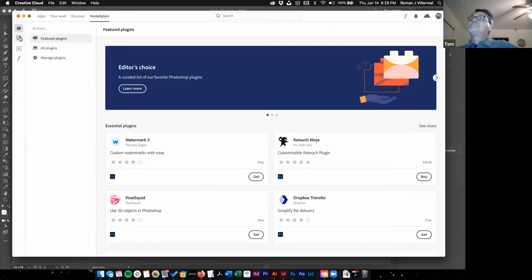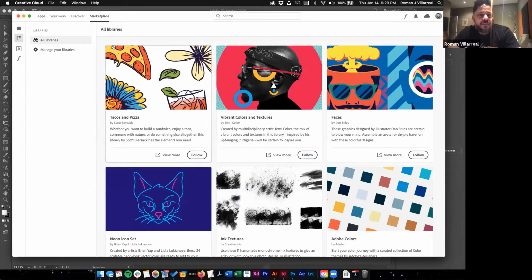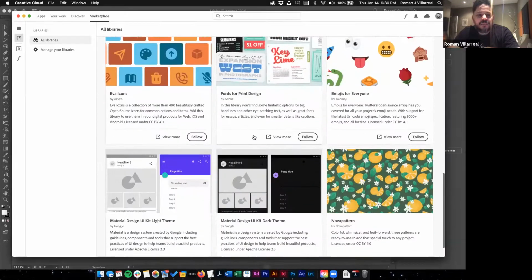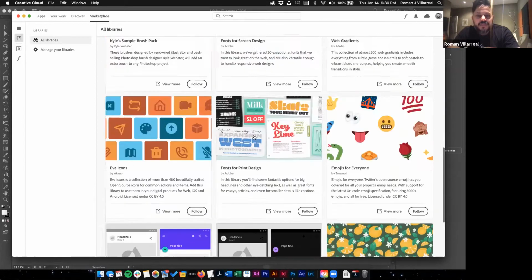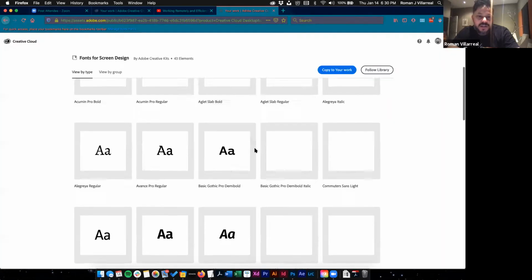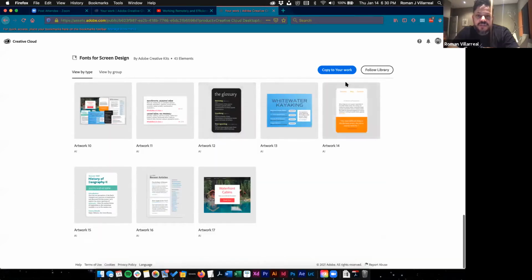All right. Anyways, so there's these libraries. If you go to Marketplace and go to your libraries, under all libraries, you can find all these libraries, and they've been adding them little by little. But these are basically free assets that you can connect to. And if you click on one, it takes you to the website, assets.adobe.com, and there's fonts and images, and you can copy to your work, or you can download these. Really cool stuff, and it's free. So that's part of this Creative Cloud app.